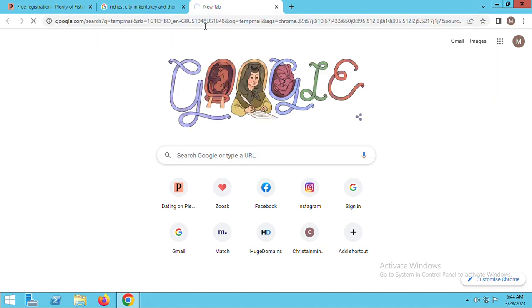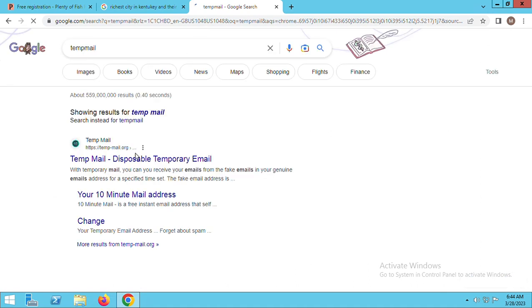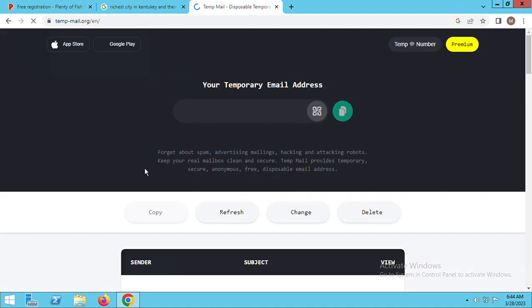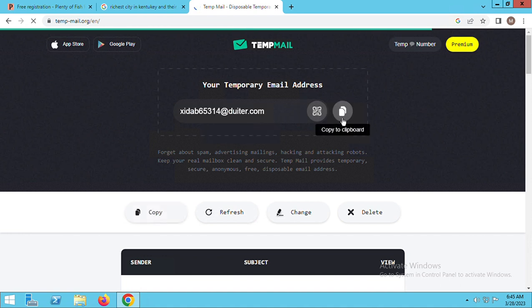You can get 2,000 emails in a day, 3,000 emails in a day, depending on what you can do. You can see the temporary mail; that's the best I use. That's the best. It tells you disposable temporary email, and it enables you to create as much email as you want. It's loading. Yeah, it's downloading.